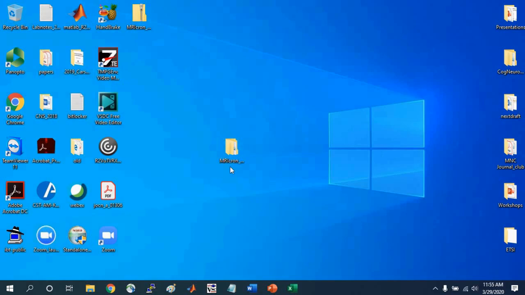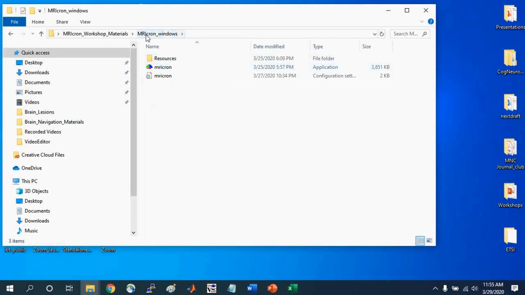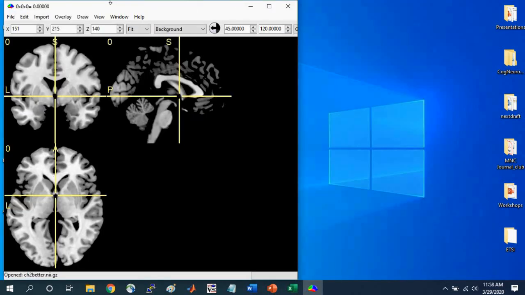First, I want you to go into the MRIcron Workshop Materials folder. And we're going to be working with materials in this Brain Lesions folder. First, I'm going to open MRIcron. To do that, just go into MRIcron, select the icon. So once you have MRIcron open, I want you to open the brain that has the lesion in it that we're going to be working with.